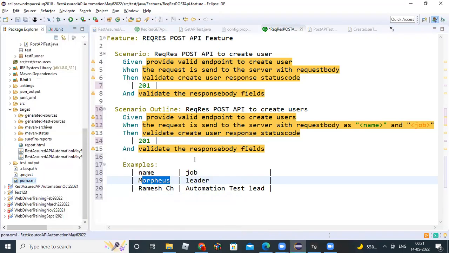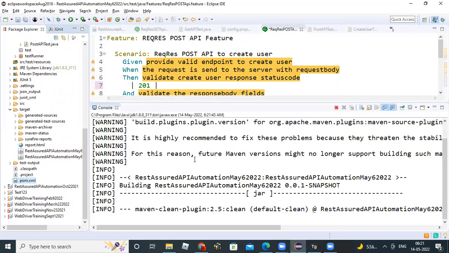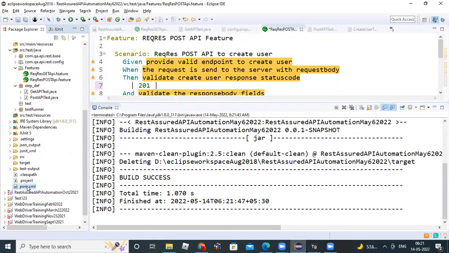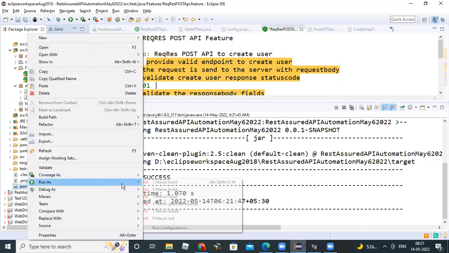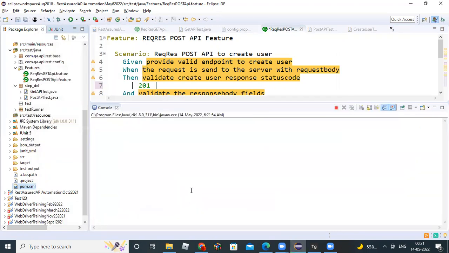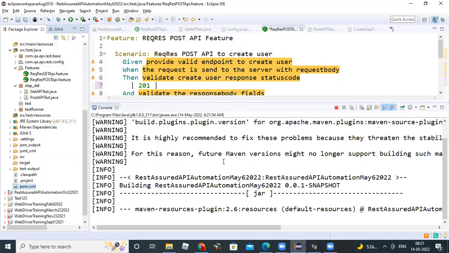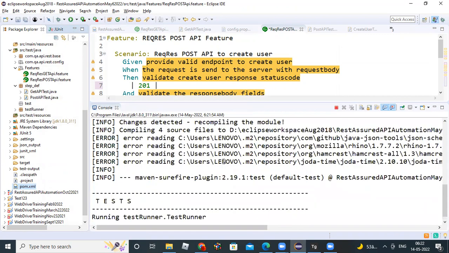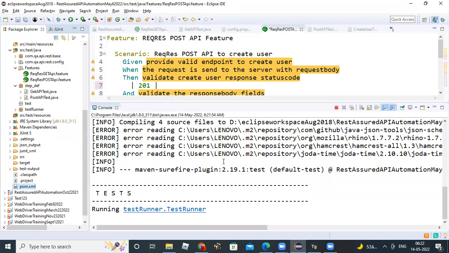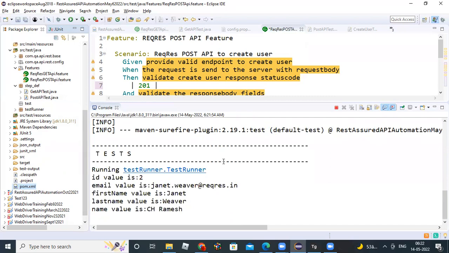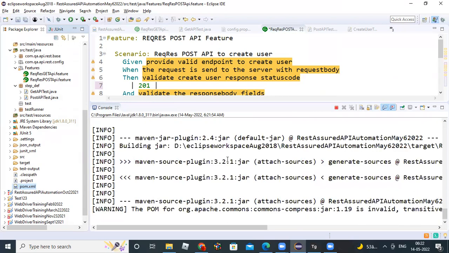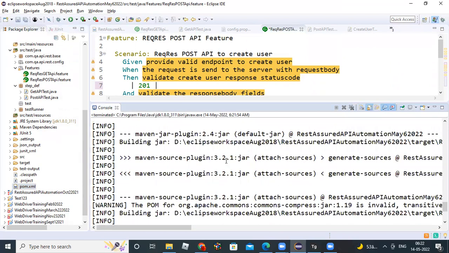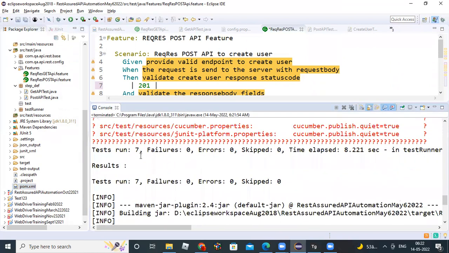Maven clean. Total 8 test cases you will get. 2 added extra, right? So you will get 2 more test cases. Before 6, plus 2, as the Scenario Outline is running twice. Okay, total 7. Should be 8, right?